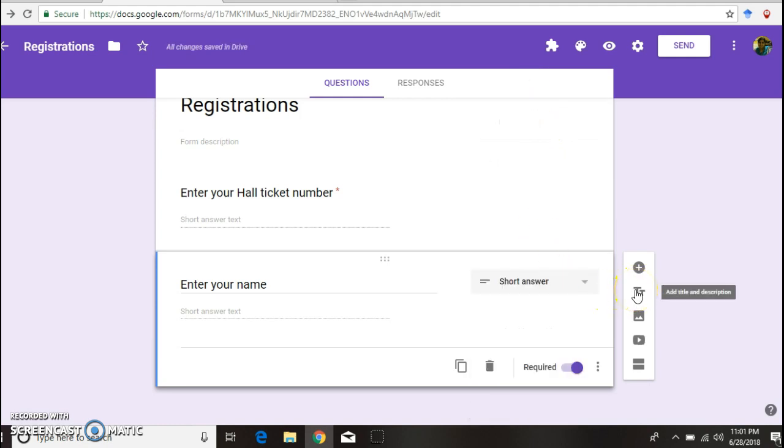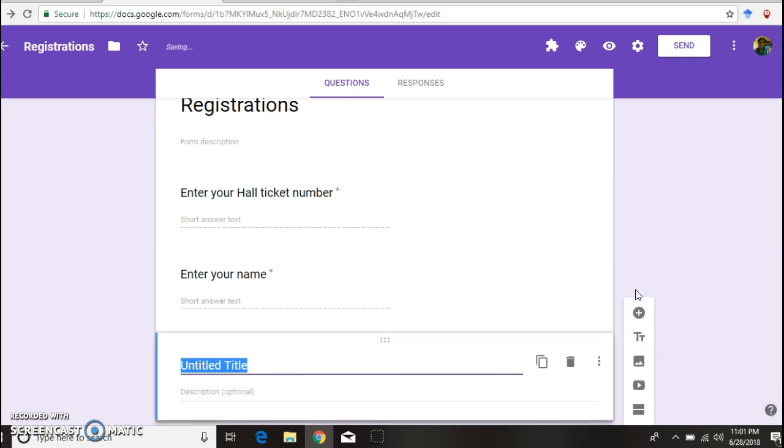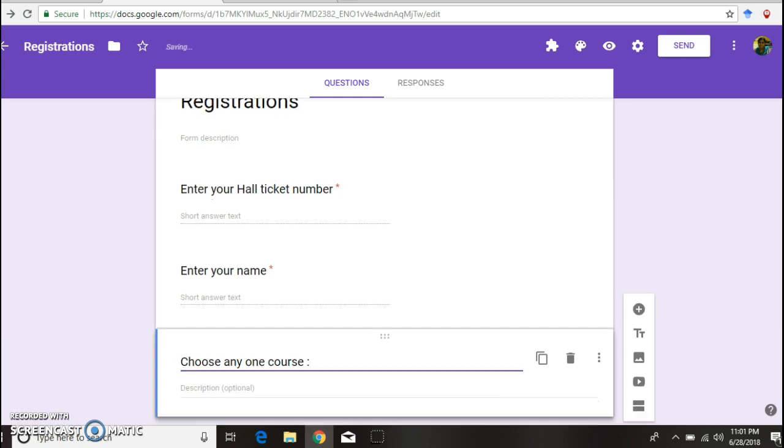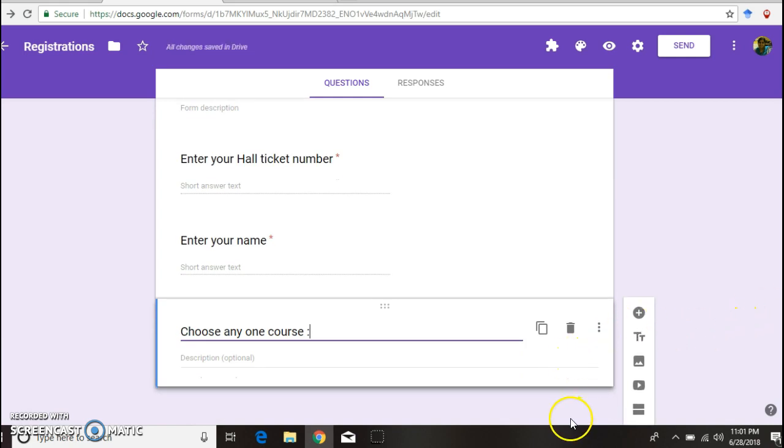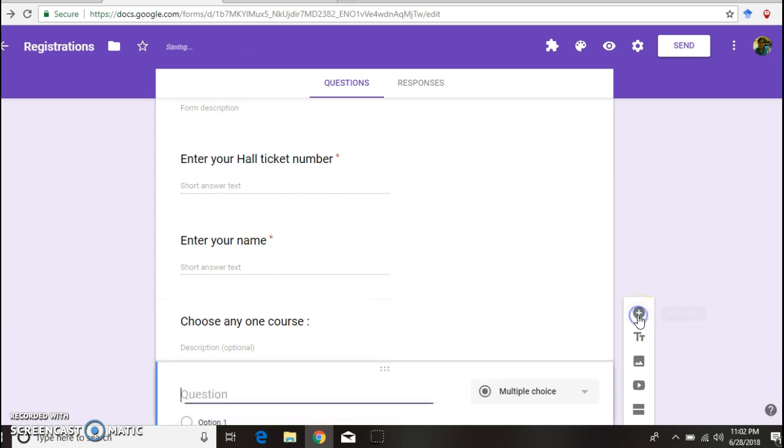Now you can use the title option if you want to show some kind of a note prominently. For example, I can go ahead here and say choose any one course. Now let us go ahead and actually create the list of courses that we are going to offer where we want to allow the student to register. So I'm going to click on the add question option here. I'm going to go ahead and say select the course you want to register for.